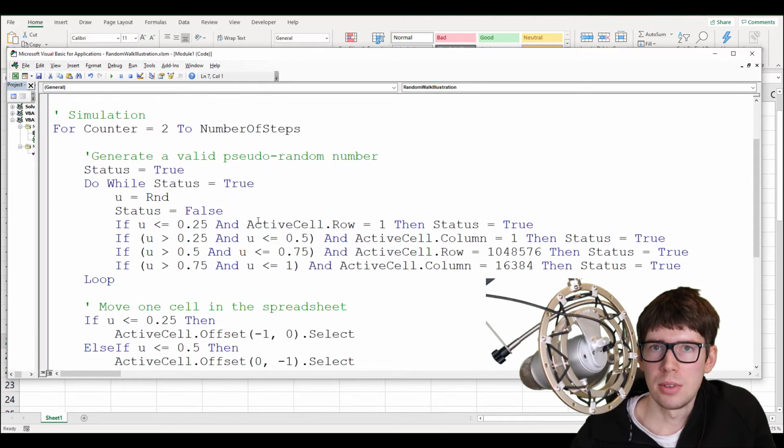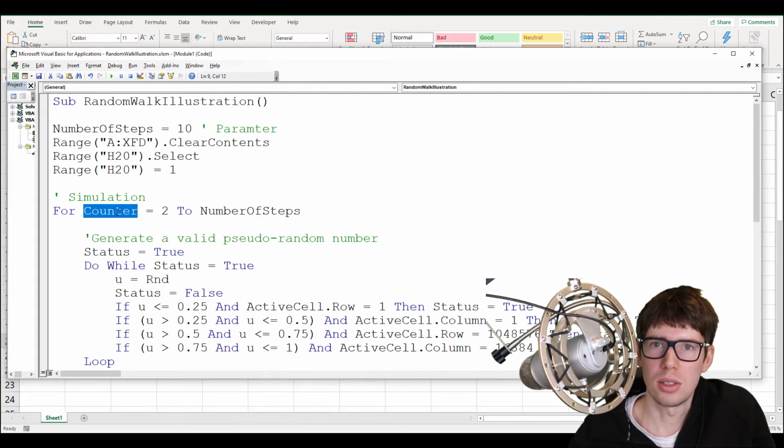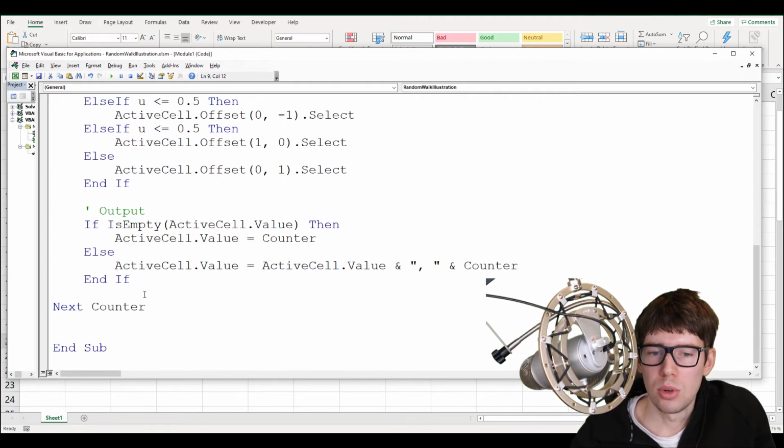Next here, we get a really big for loop. So for counter equals 2 to number of steps. And number of steps was defined up here. Counter is just the name of this variable that's getting incremented. Usually we call it like i: for i equals 1 to n. And at the bottom of the loop here, I write Next counter or Next i.